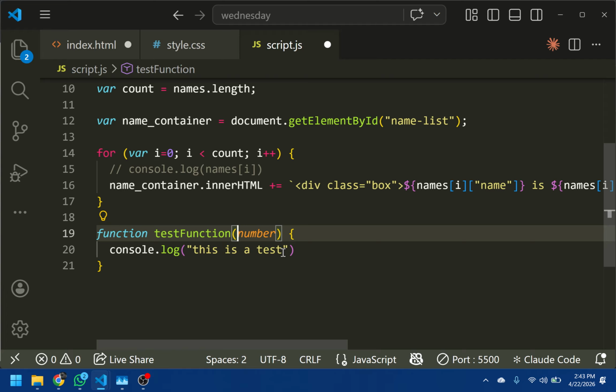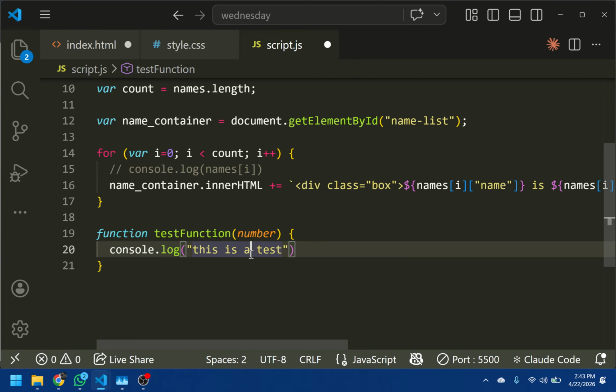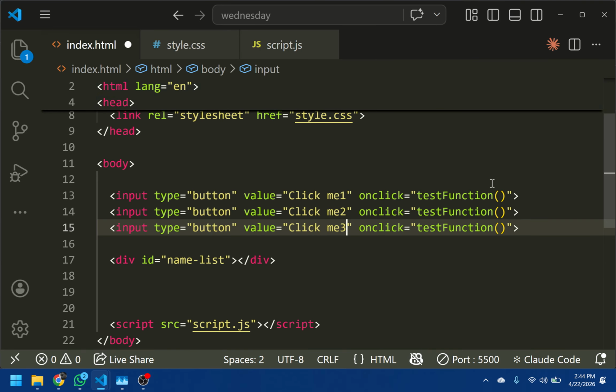And I'm going to change my value to say this is button number, and I'm going to put number here: dollar sign, curly bracket, number, and change this to backticks. All right? So now it's going to print a string that says this is button number, and it's going to print the actual number that you pass into it. So what I'll do in my HTML, I'll pass a value here. I'll put 1 here, put 2 here, put 3 here.